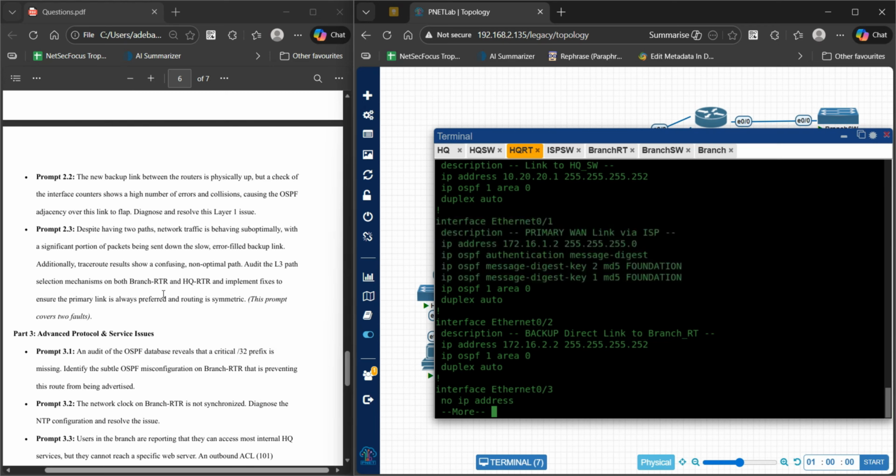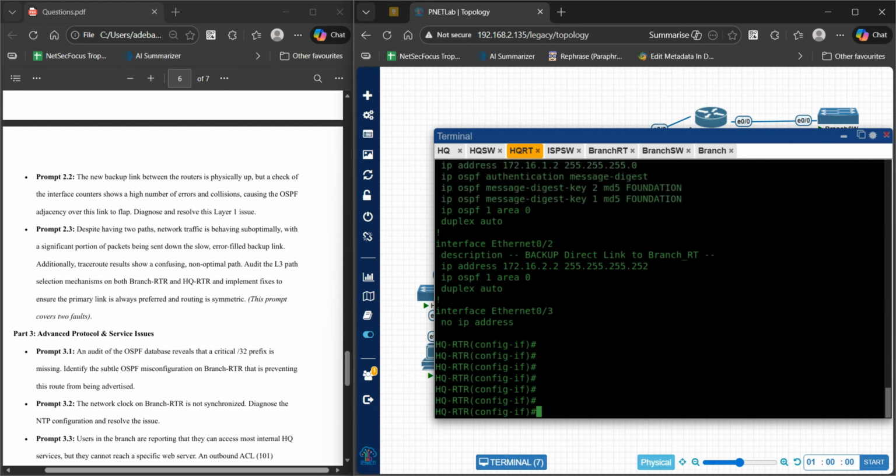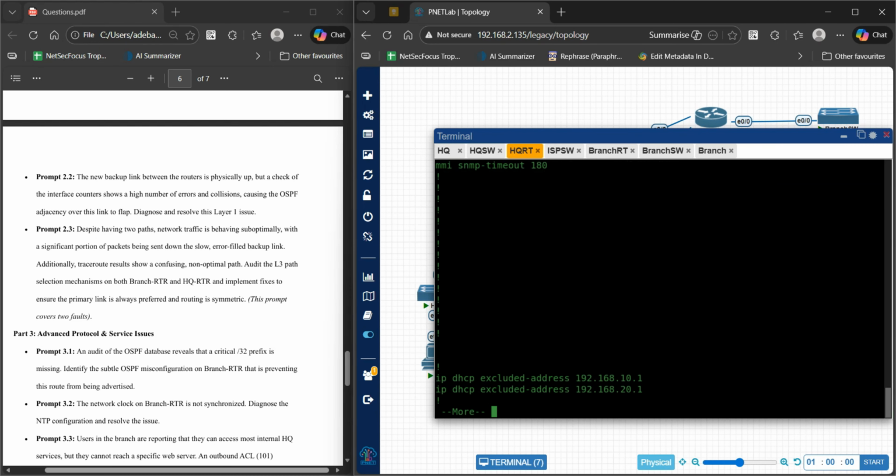Okay, so 2.3. Despite having two paths, oh yeah, there are two paths now. This path over the ISP, which in this case is more reliable. This one is just the backup link that the engineer added to solve this issue, but it's now causing so many other issues. Despite having two paths, network traffic is behaving suboptimally, with a significant portion of packets being sent down the slow backup link. Oh wow, really? Let's see. Do show ip route.